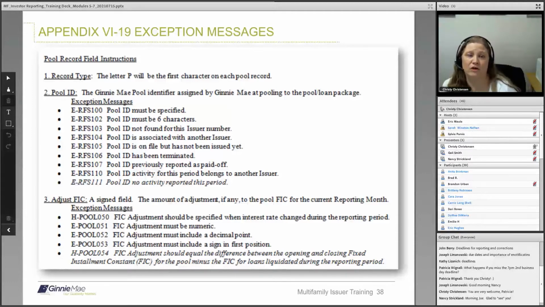An E-level RFS 111 exception explains that there is no activity reported for the current reporting period, which means the pull is missing. This exception would display on the pull screen in RFS and would appear on the exception download CSV file. To fix this RFS 111 exception, the pull would have to be manually entered into RFS on the pull screen, or a file would have to be uploaded that included the missing pull.